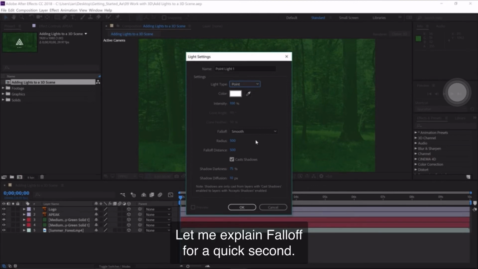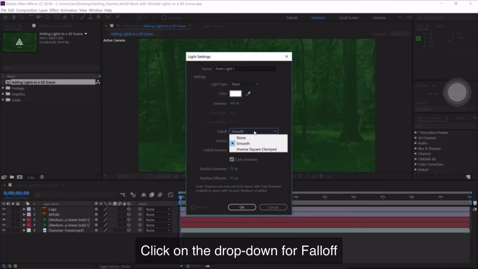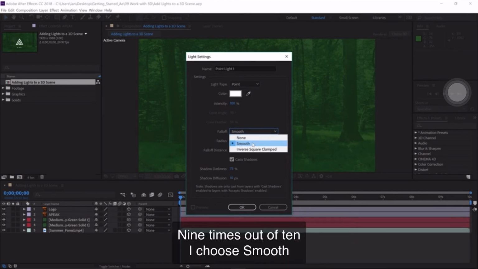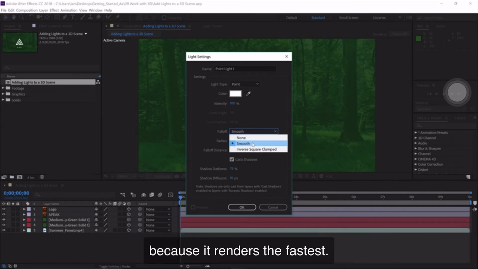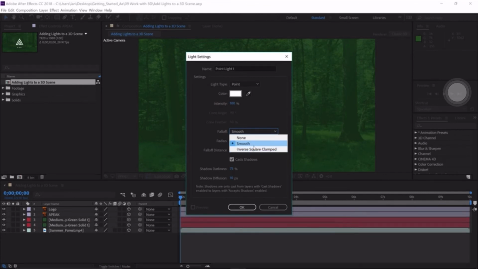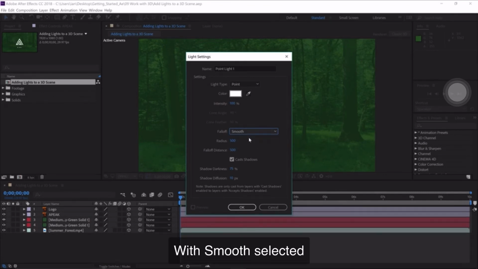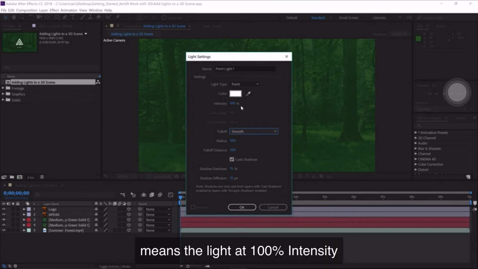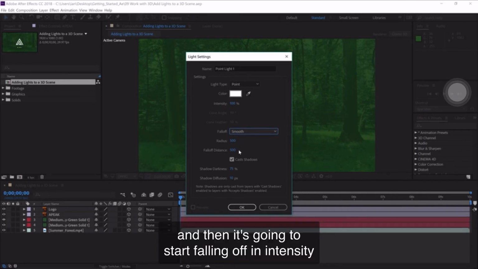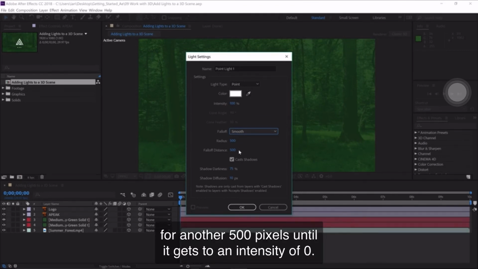Let me explain fall off for a quick second. Click on the dropdown for fall off, and you could choose none if you didn't want the light to have fall off. 9 times out of 10, I choose smooth because it renders the fastest. If you want realistic shadows, choose inverse square clamped. Let me explain smooth. With smooth selected, the radius of 500 means the light at 100% intensity is going to go out 500 pixels. And then it's going to start falling off in intensity for another 500 pixels until it gets to an intensity of 0.